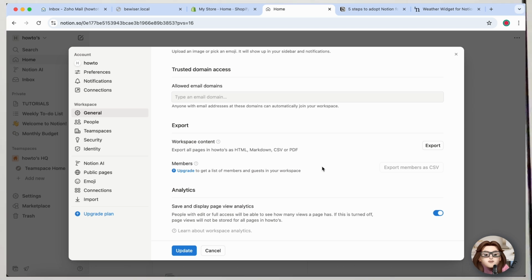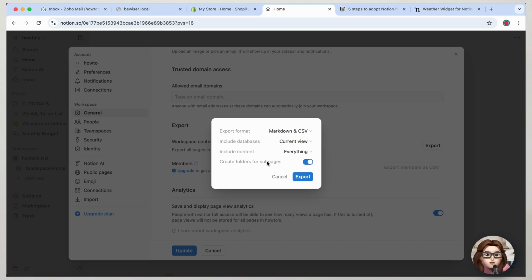First, choose the file format for your export, ensuring compatibility with other apps. Then, select which databases and pages you want included. You can also enable Create subfolders for subpages, which keeps your exported files neatly organized just like in Notion.